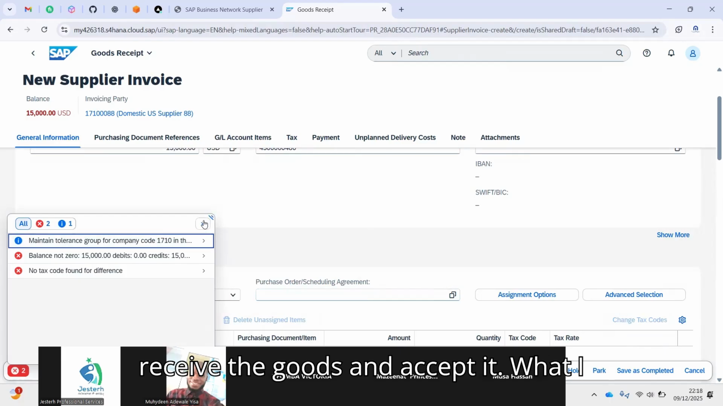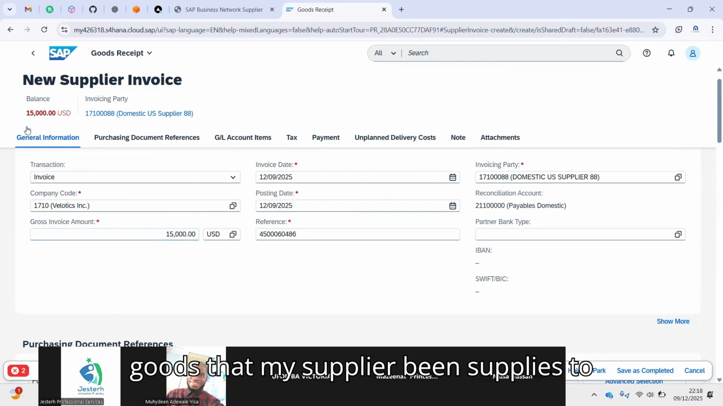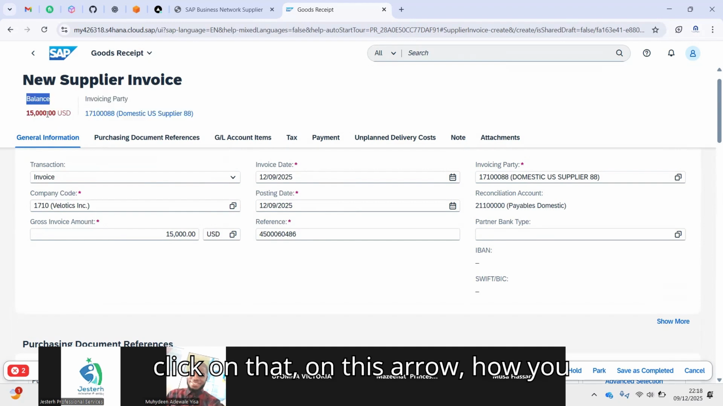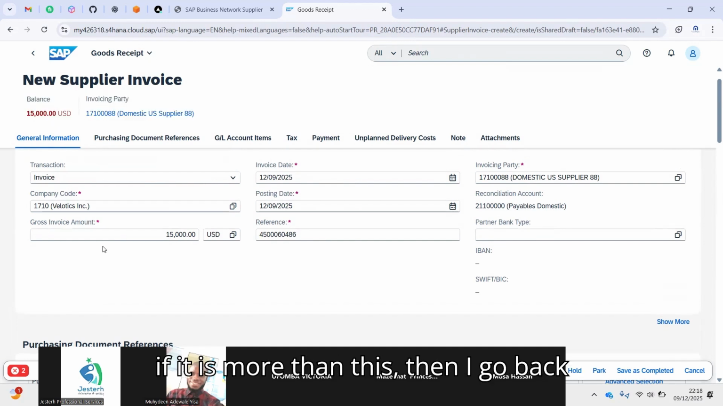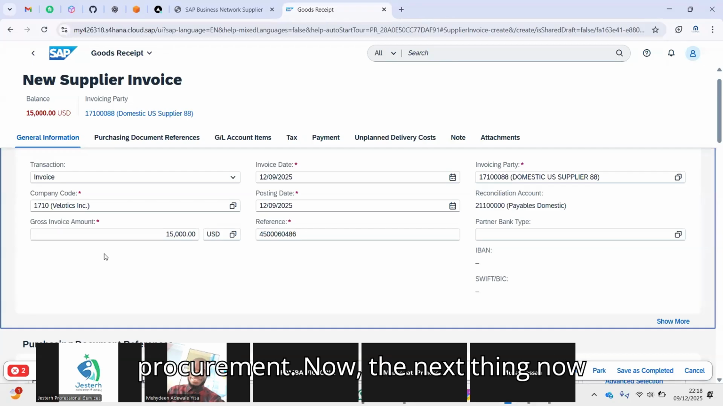So if you don't notice, you can see that I'm creating an invoice of 15,000. You can see my balance here, this is my balance, you can see my cursor. It's showing that yes, I have a balance of 15,000, because I'm just creating the invoice. So it's showing that I have 15,000.